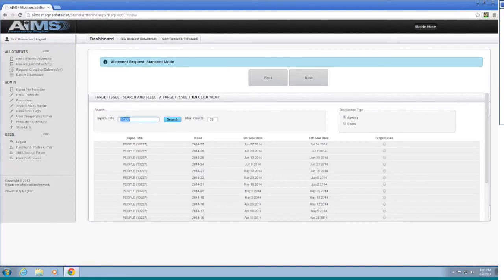Here are all the issues of People Magazine, all the way going up into July 2014. Here's where if you were to upload a production schedule for People Magazine and you wanted to look at issues beyond June, July, they would show up if that production schedule was worked on. Let's work on the issue that's going on April 25th, and you'll see that the next button has picked up blue.